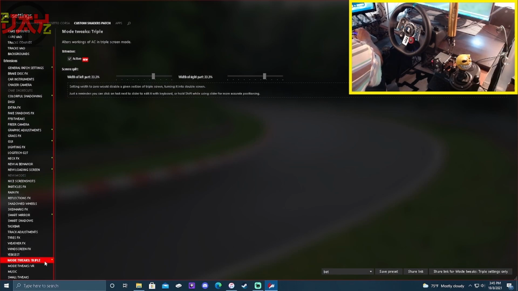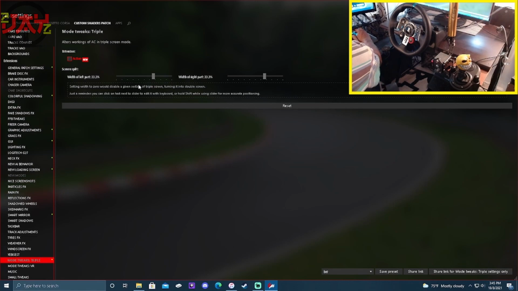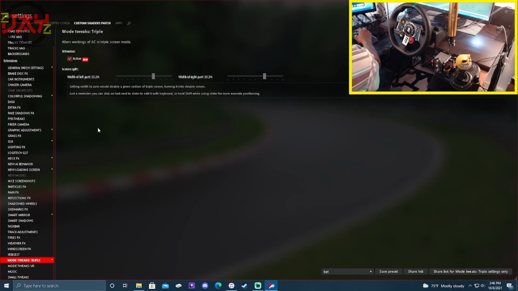Now honestly, mode tweaks, yeah. So if you're working in triple screen mode, you can activate this. Now me personally, I do not need this activated because I'm not driving a triple screen. I just have 3 screens from my computer. But if you want to, of course, go ahead and activate that, baby, if you want to. But I'm gonna deactivate it for now.